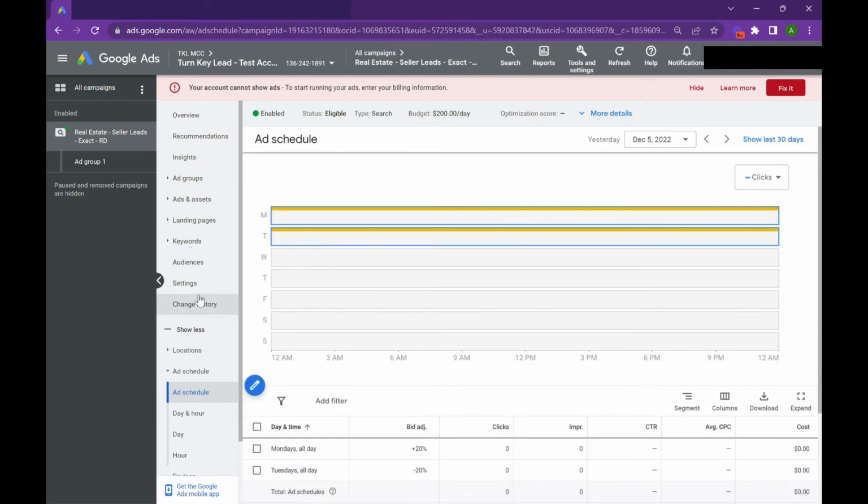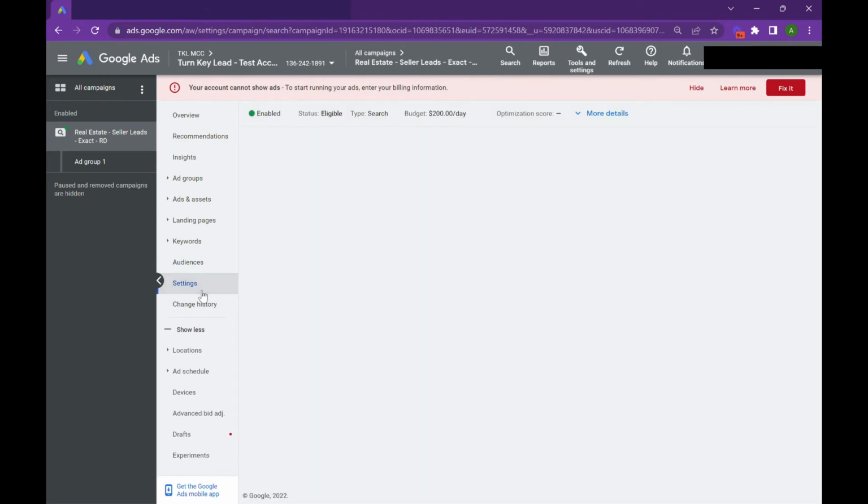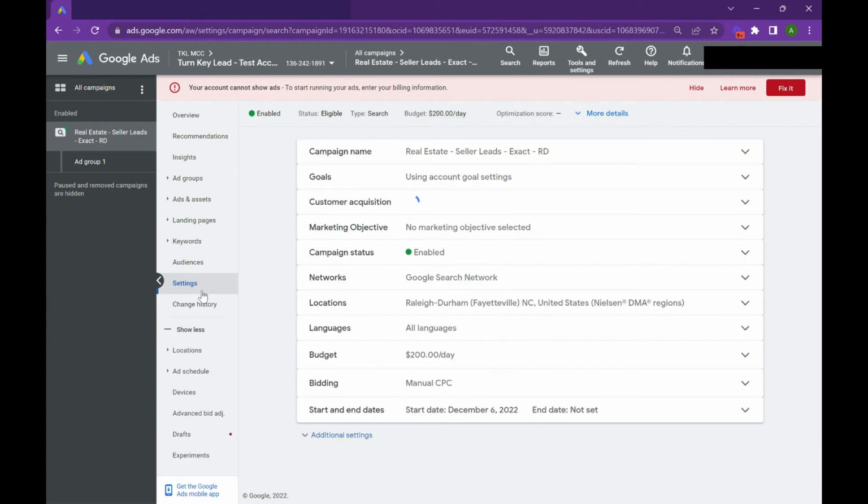Okay, we can go back into settings, see if there's anything else we want to do. Yeah, I just wanted to touch on that a little bit on why I'm deciding to go to manual CPC over maximize, just because we have a lot of data that fuels how we bid, and it can just be very impactful and effective in the campaign. Okay, so let's go to ad group.